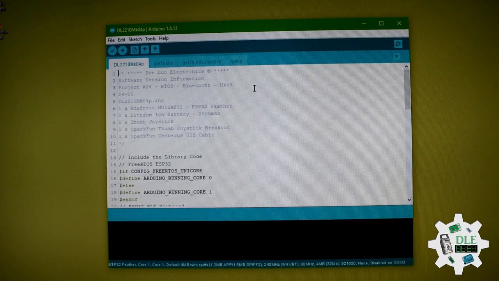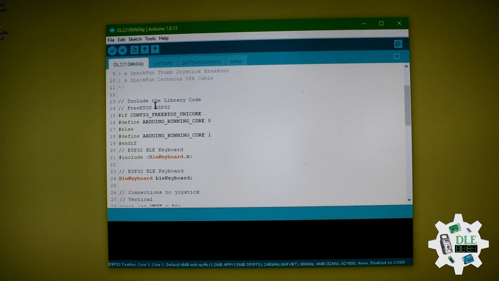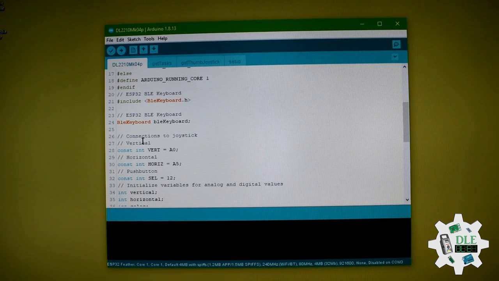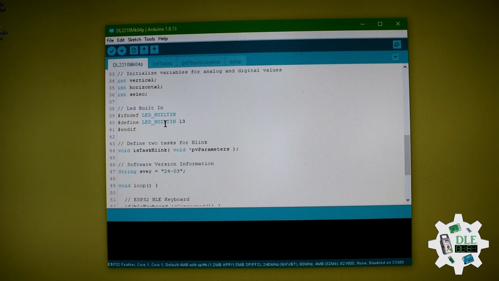Now the project here. Expressive here, Bluetooth here, the thumbstick here, vertical and horizontal and button here, built in the LEDs here, and test the blink here.